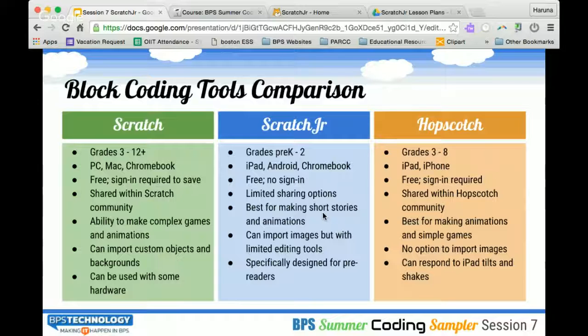Scratch is the most powerful in terms of the language among the three. It can make very complex games and animations, and it can really do some sophisticated coding with Scratch.